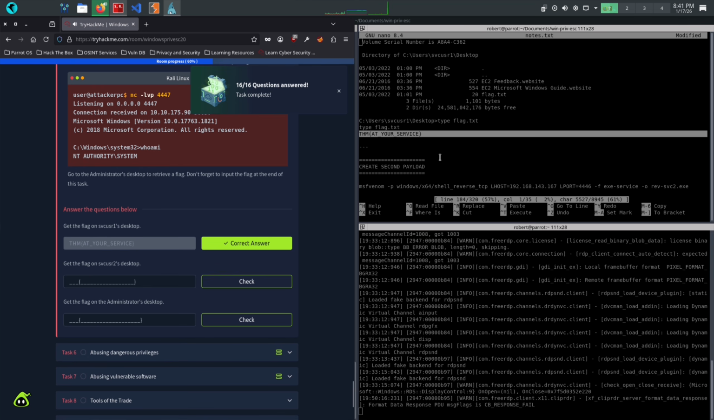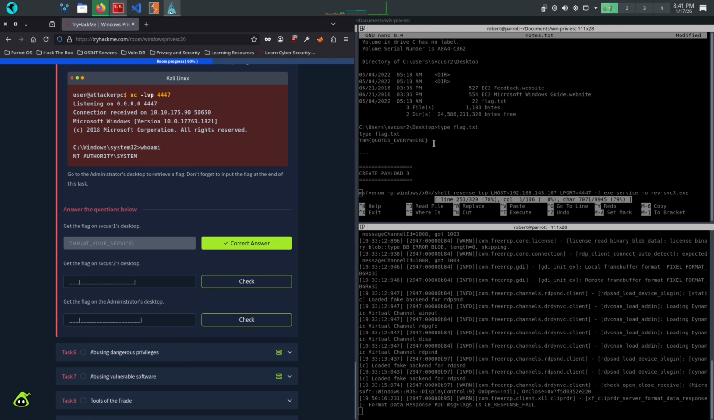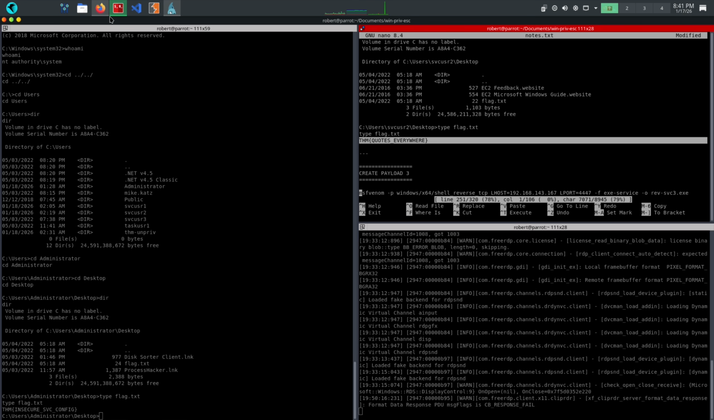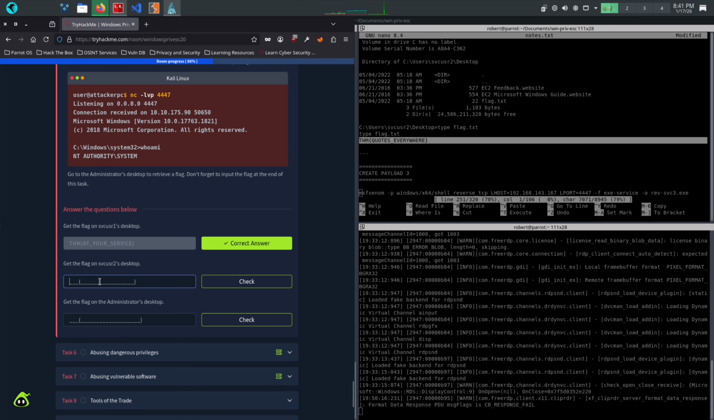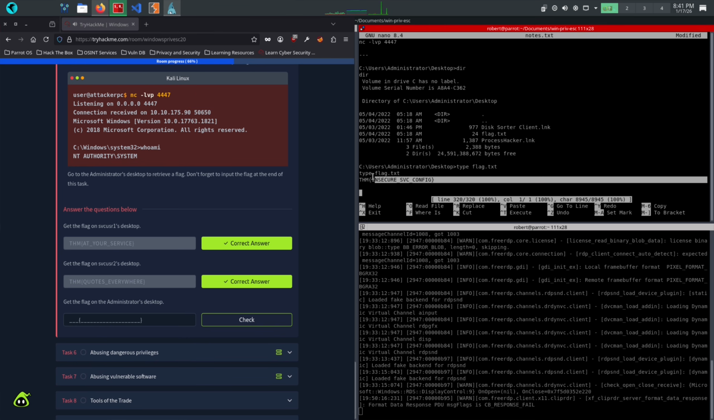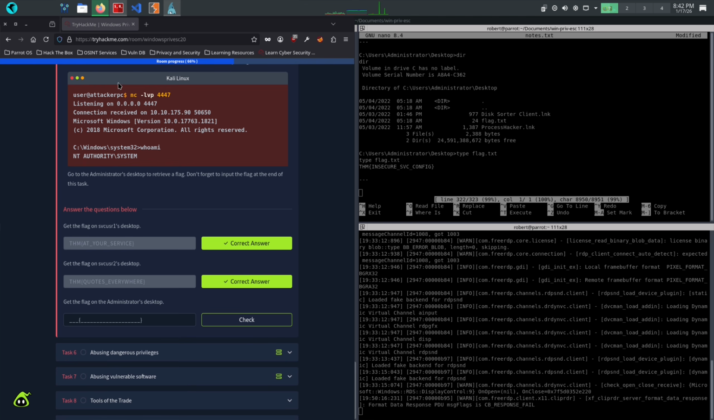Get the flag on svcusr2's desktop. Scroll down in our notes. Here's that flag. Copy it. Put that in and check it. And then the final one, get the flag on the administrator's desktop, which was all the way at the bottom. Copy. Throw that in and check it.